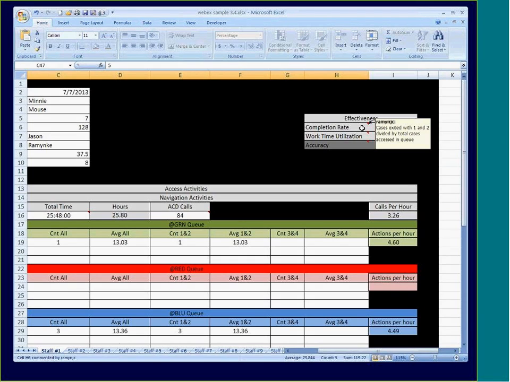We move up to our upper right-hand corner, and we'll notice that this worker's data is now being calculated. Our completion rate for this worker had a 100% completion rate for this week on the cases that they worked in the queue. She worked 5 cases, and all 5 cases were completed. And we'll notice that the work time utilization is 91%.